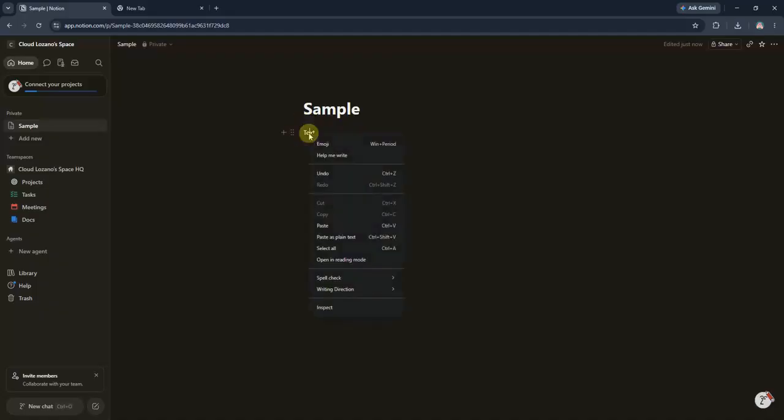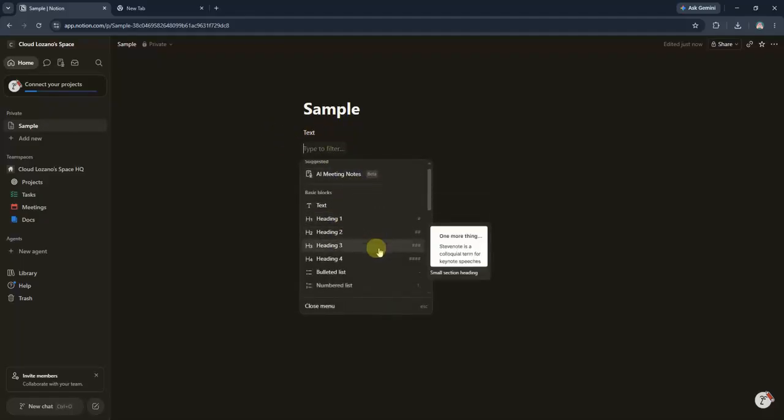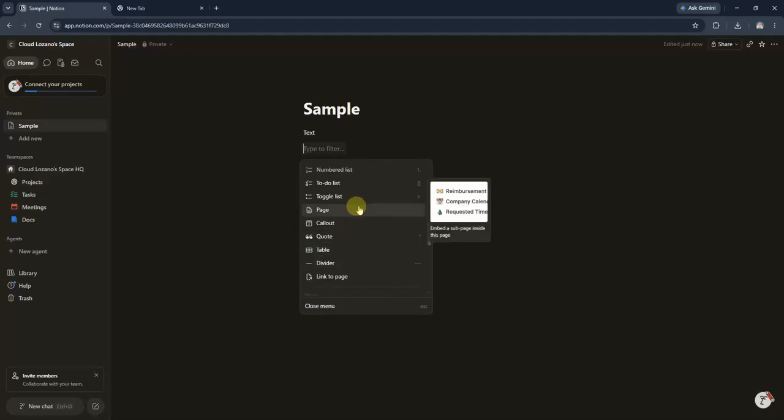To add images or other media, click on the plus sign next to the line where you want to insert them, and select the appropriate option like image or video. You can also add checklists, bullet points, and numbered lists to organize your steps clearly.